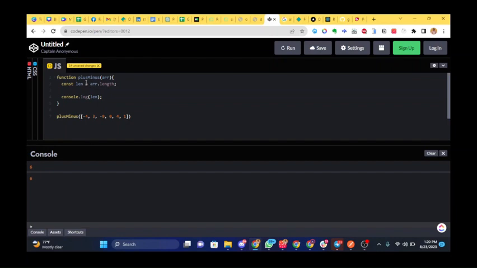So I console log len and it says 6. So let's do the manual counting. 1, 2, 3, 4, 5, 6. Yes, we have 6 items. That is the length of the array. Awesome, and our code is working perfectly.